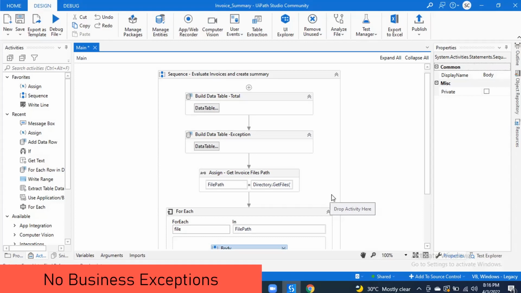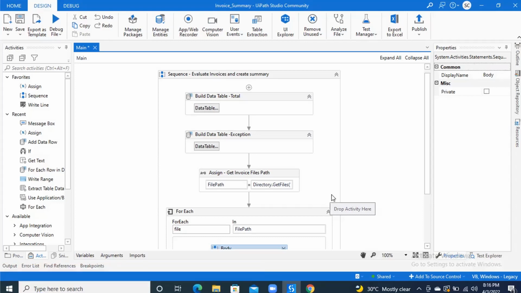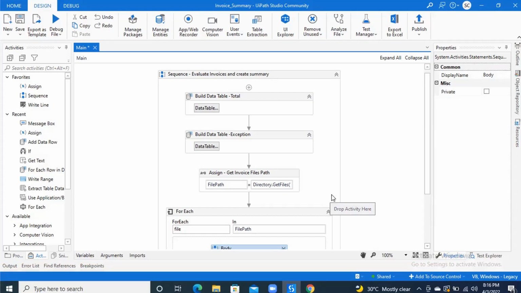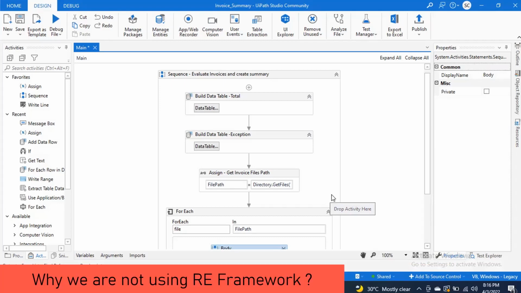So do you think we need to add a business exception in this code? All of these activities which are lying outside the try catch, any activity can break, right? In your get file path, if I simply go and add a space, it would not be able to find the folder and it will break. So there is no exception handling, right? Exception handling has to be done properly. Your system exception should be separate. Your business exception should be separate. Why have you not built this in an REFramework?